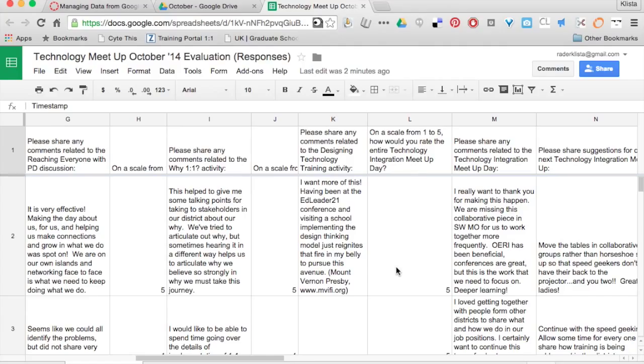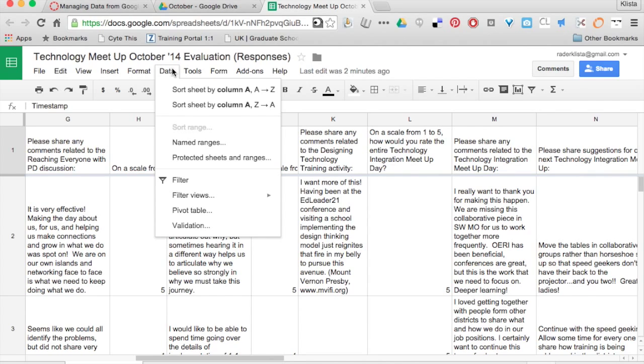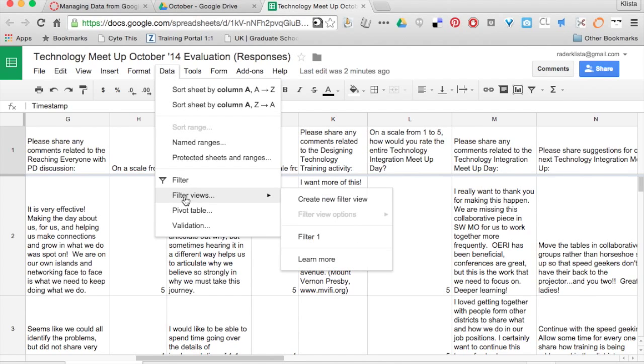So here's what I'm going to do. I am going to put on a filter view so that only I can see the way that I'm changing things, and then it will not change the way this data looks on the actual form itself. So I'm going to go up to Data, and I'm going to scroll down here to Filter Views, and I'm going to click Create New Filter View.